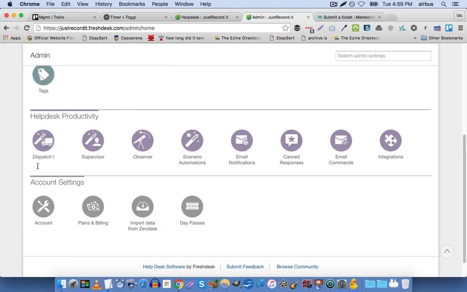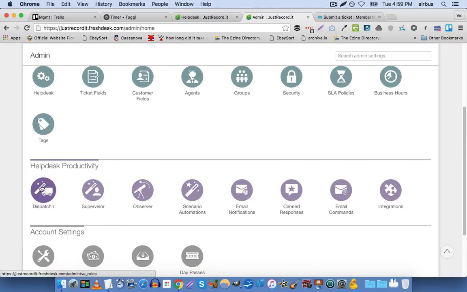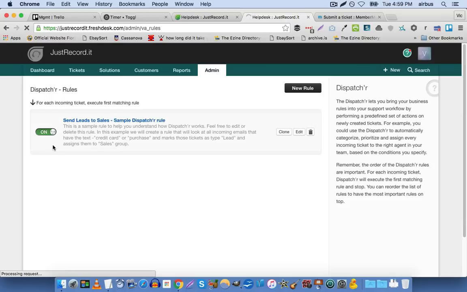Now then, dispatcher. Let's click on this. This is the really awesome functionality behind FreshDesk, which is the automations. So dispatcher, you can see here it says the dispatcher lets you bring your business rules into your support workflow by performing a predefined set of actions on newly created tickets. For example, you could use the dispatcher to automatically categorize, prioritize, and assign every incoming ticket to the right agent in your team based on the conditions you specify.